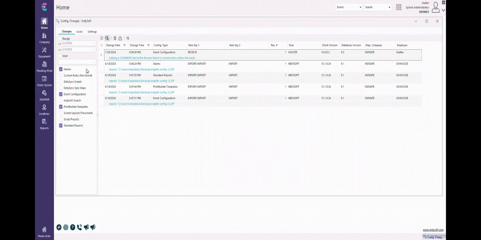You can filter results in 3 ways. You have a date range. If unchecked, all dates will be seen. You can do it by user, and if unchecked, all users will be seen. And then you can do it by configuration type of the 10 types.